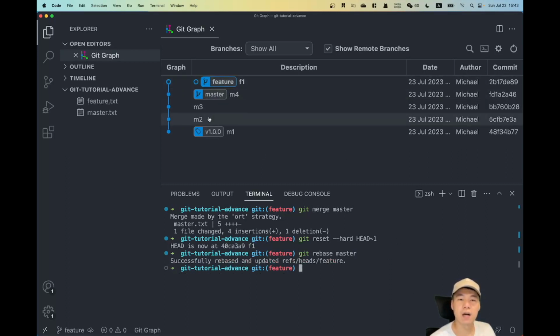As you can see here, we have master and the feature on one line. The thing we have developed, the commit F1, is going to be based on top of the master branch. Instead of having one new merge message, we don't have that new message. With this rebase command, it just makes the line clearer. We don't have a message saying merge master from feature branch and so on. We just have the commit to the feature branch.